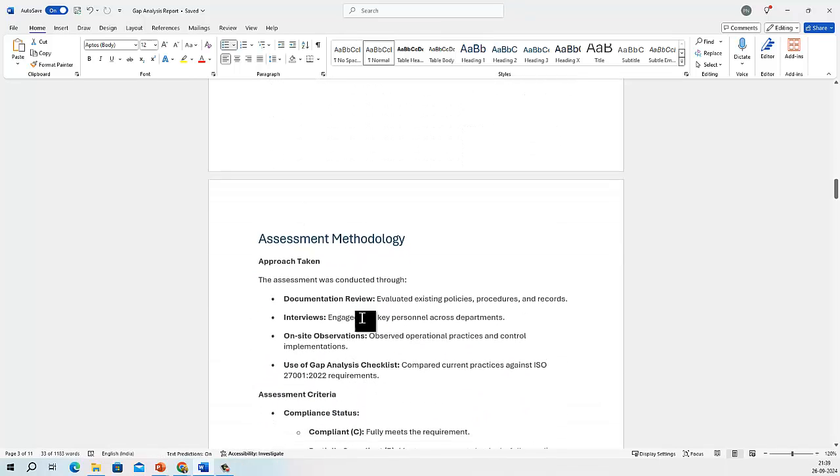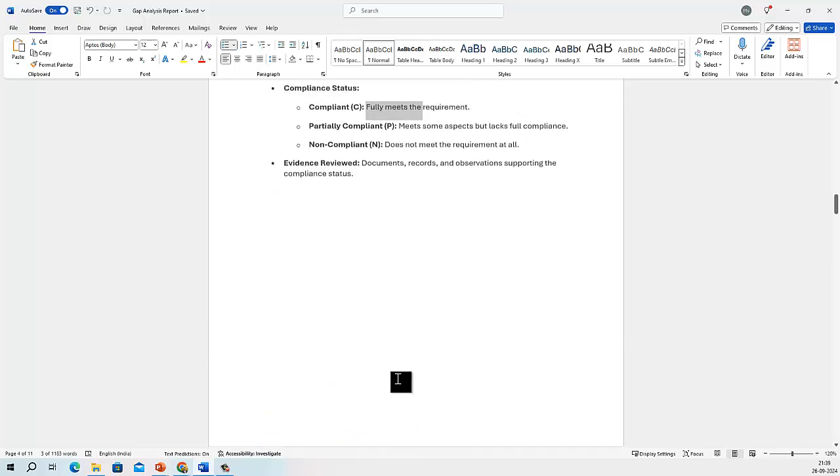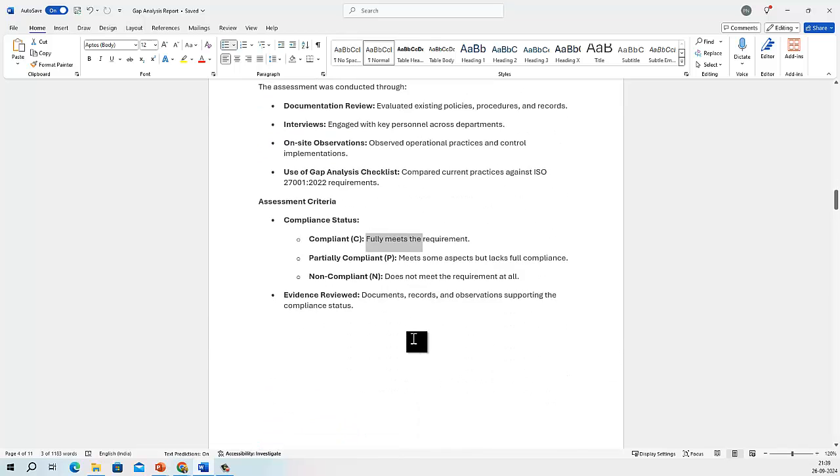There's no difference. Then we talk about how we did the methodology: we did the document review, on-site observations, and gap analysis checklist. Again, you can copy paste this, and you can also explain how you document that, fully meet, partially, and all that. So this section also you can keep the same.